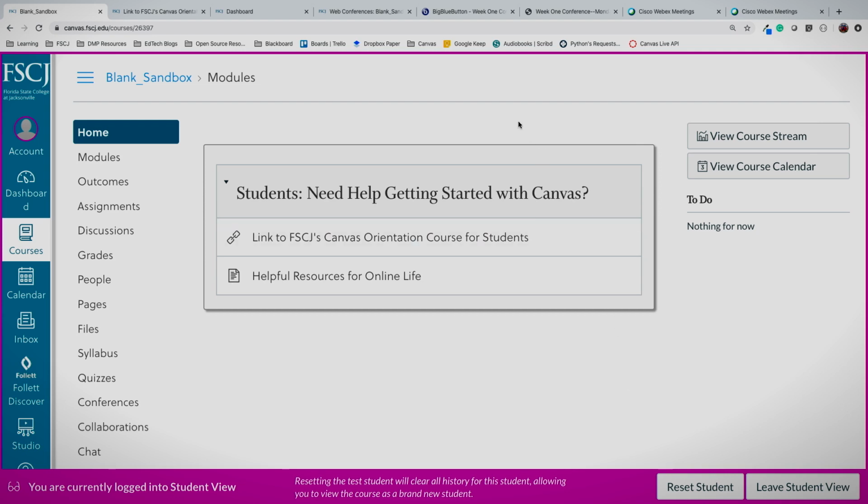Now, notice that all of that faculty content is gone because it's not published. And my week 1 module is also gone because it is not published at this time. So all my students would see is the one published module that is available for them. And you'll see as I'm in Student View, it's pink like this to let me know, and I can leave Student View at any time.